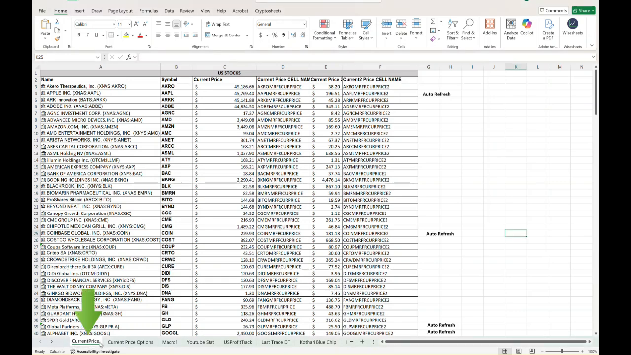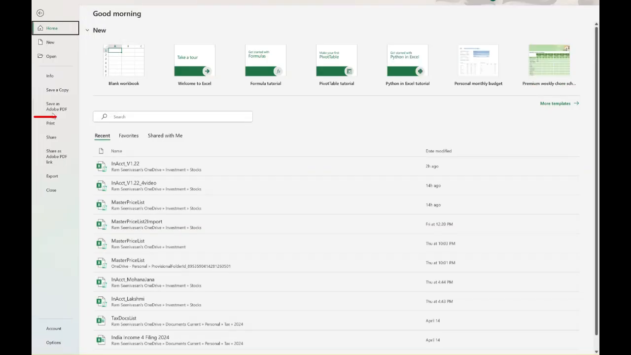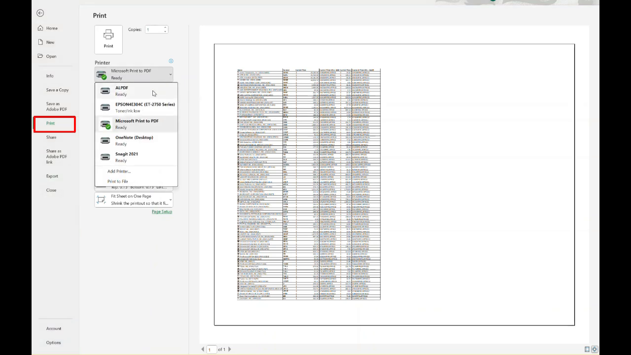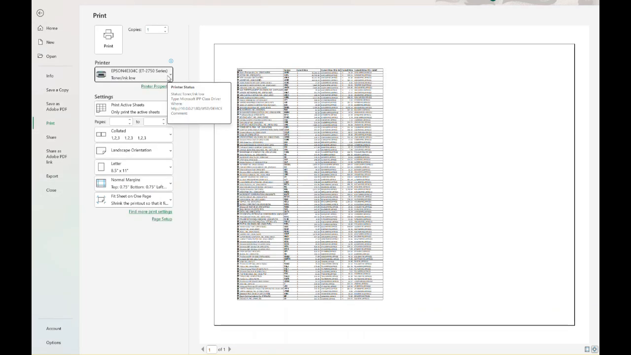To print only the current active sheet in Excel, first make sure the Sheet tab you want to print is selected. It will appear bolded to indicate it's active. Next, go to File, Print, or simply press CTRL+P. Choose your desired printer, and under Settings, make sure Print Active Sheets is selected.